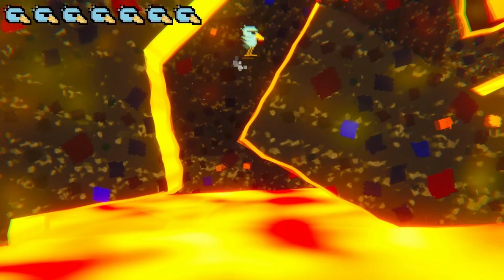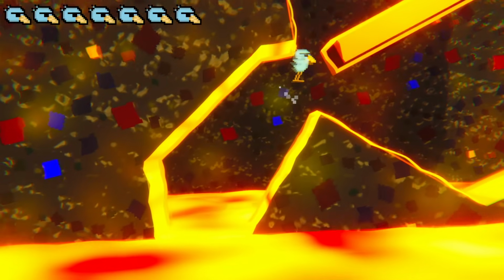Combine all of these with a heat distortion effect and a particle system, and you get this result, which I'm super happy with.